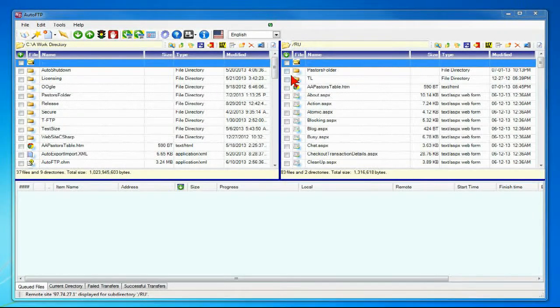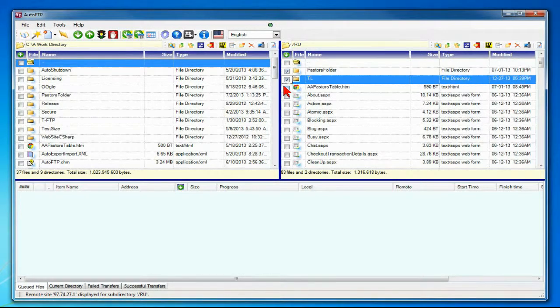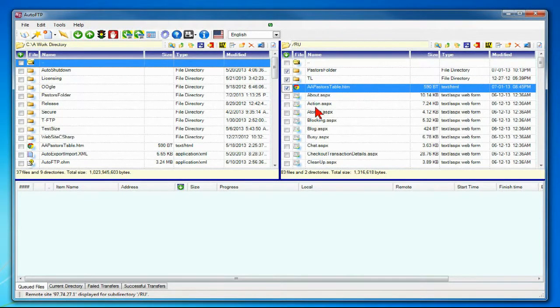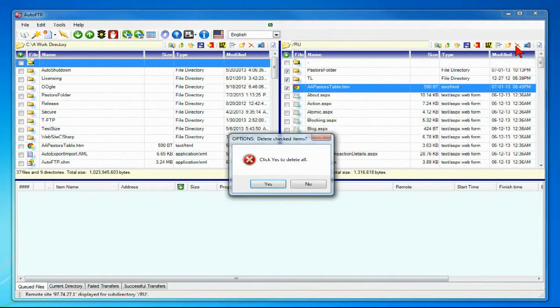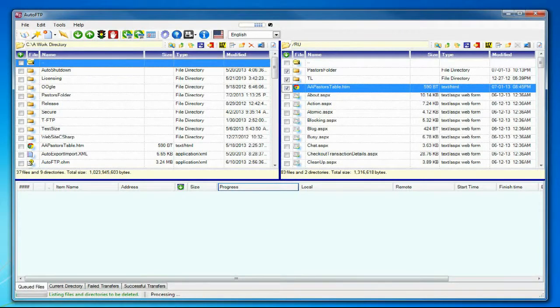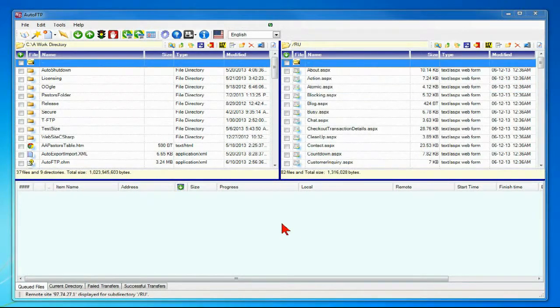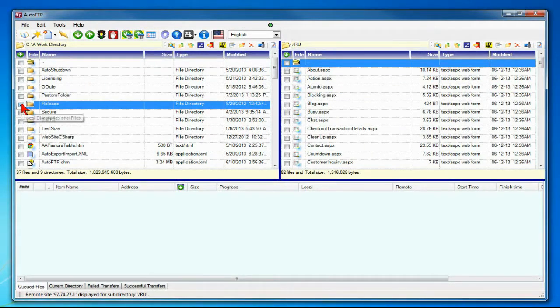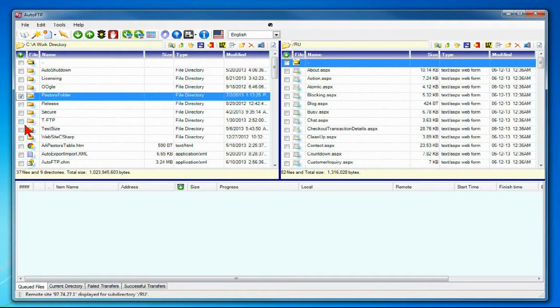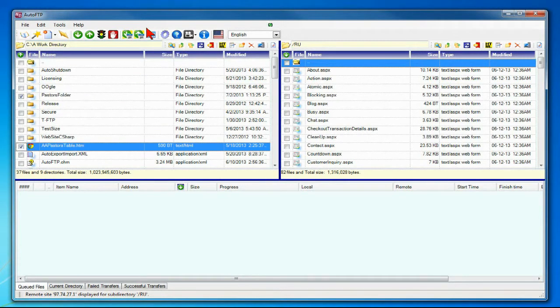Check the checkbox on each file and folder to be deleted. Then click the Delete option on the toolbar. When the message box displays asking you to confirm your intent to delete, click the Yes button. The names of files being deleted remotely are displayed within the status bar. Once completed, the directory redisplays and lists the files and folders that were deleted. The feature runs in the same way for both local and remote directories.